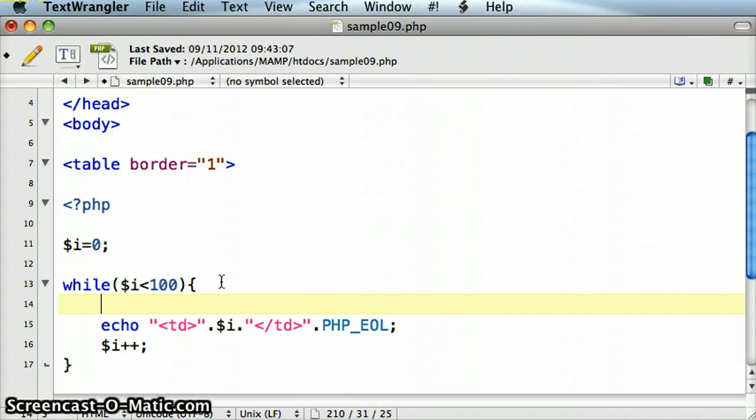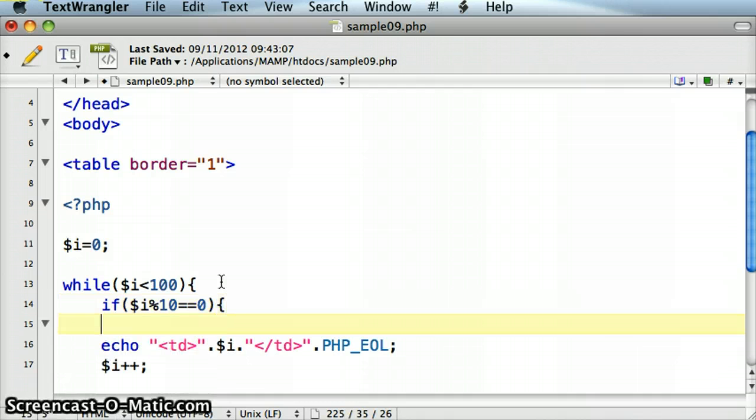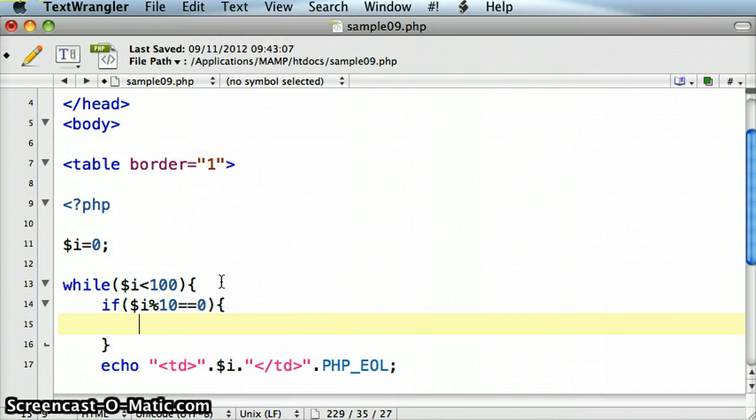Inside this while loop, as soon as I come inside the while loop, I'm going to put in an if statement, and I'm going to put in the condition: if the incrementing variable $i modulus the number 10 is equal to 0, then what I want to happen in that instance is I want to put in the beginning of a table row. So echo out TR for table row, and I'm going to stick on a PHP end of line as well, just so it keeps my source nice and tidy.